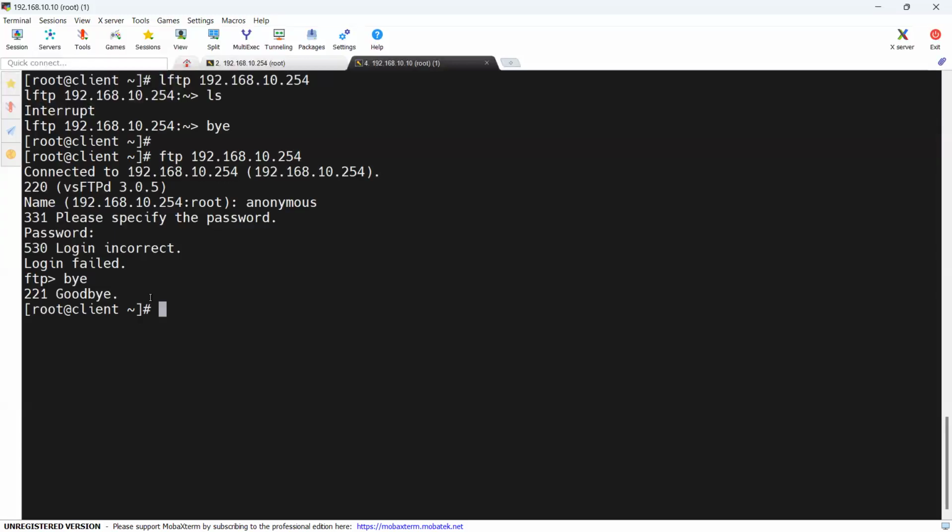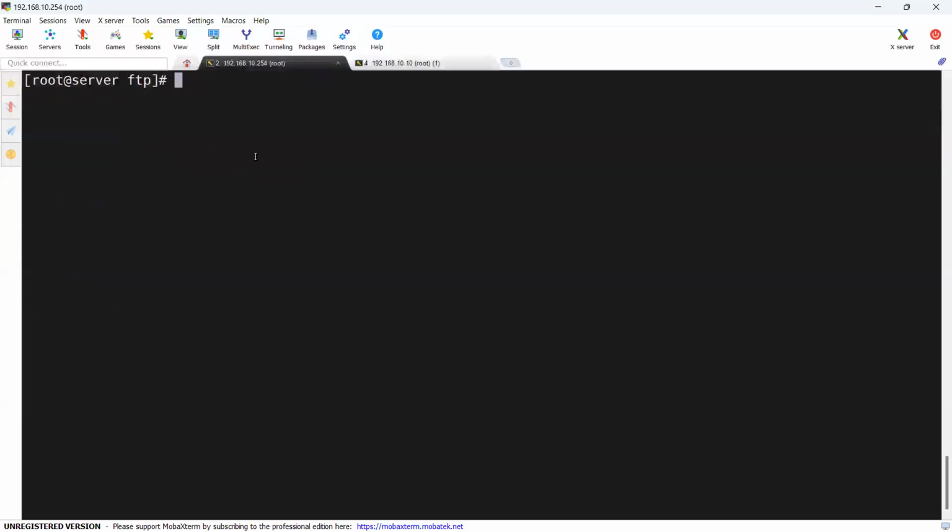Then what did you understand about these steps? By default, the anonymous user is disabled. That's why the login is incorrect. So if you want to share the resources through the anonymous user, what kind of settings do we need to enable on the server side? Remember, by default the anonymous user is disabled. So how to enable the anonymous user?